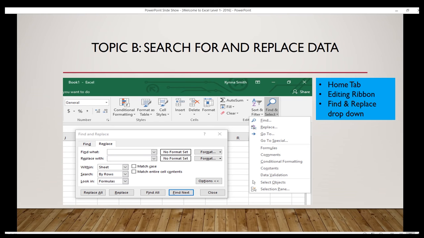Okay, so on topic B, we are going to go through searching for and replacing data. This goes with if you have information that you cannot find and you have large spreadsheets. If you know that you have something misspelled throughout a whole spreadsheet and you want to change every one of those, this will allow you to search for all of that, make one change, and it replaces the data completely with what you should have had spelled correctly or should have changed at that time.